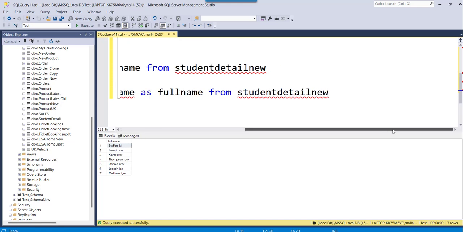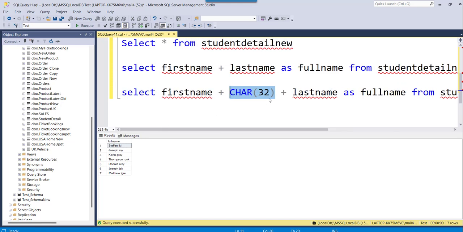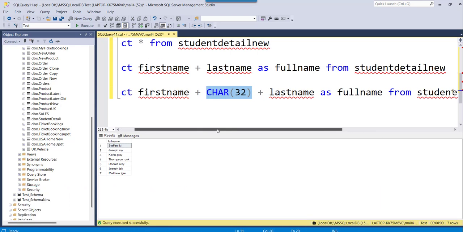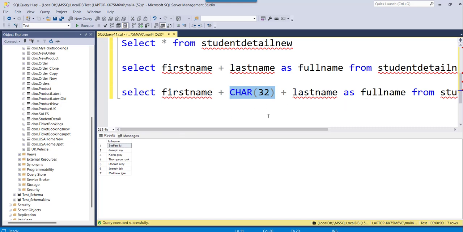This way you can use the character function inside the table result while manipulating the output of a particular table. So this is all about the character function in SQL Server.